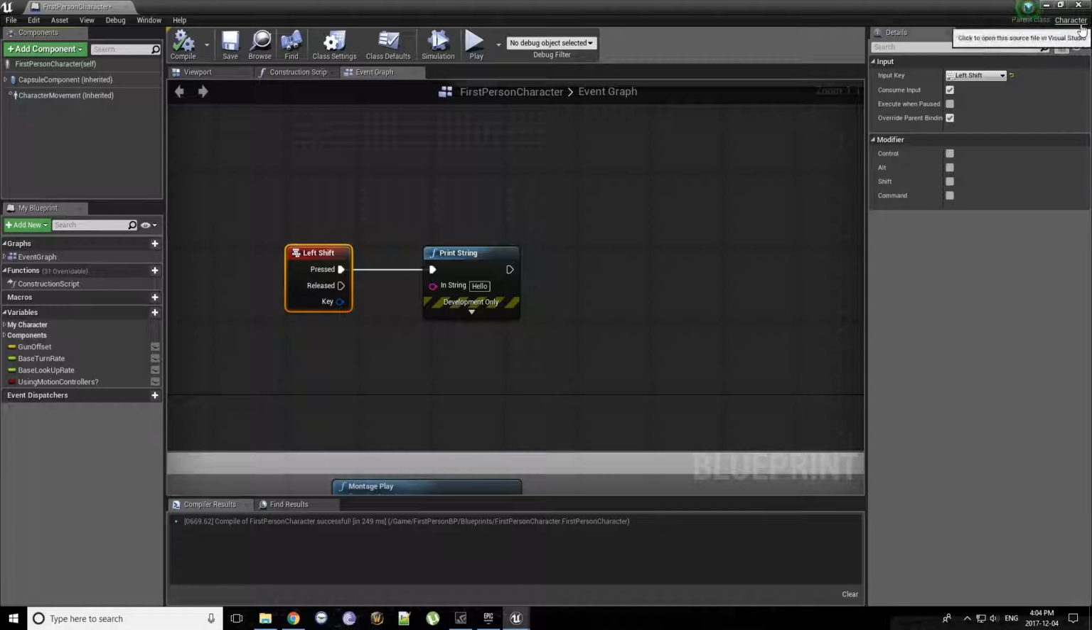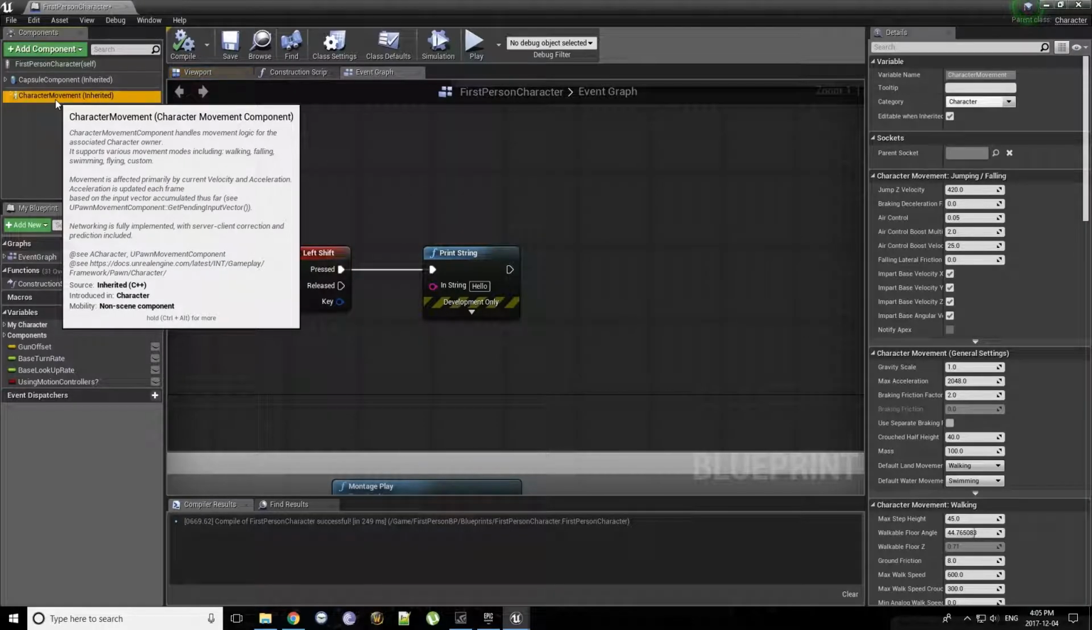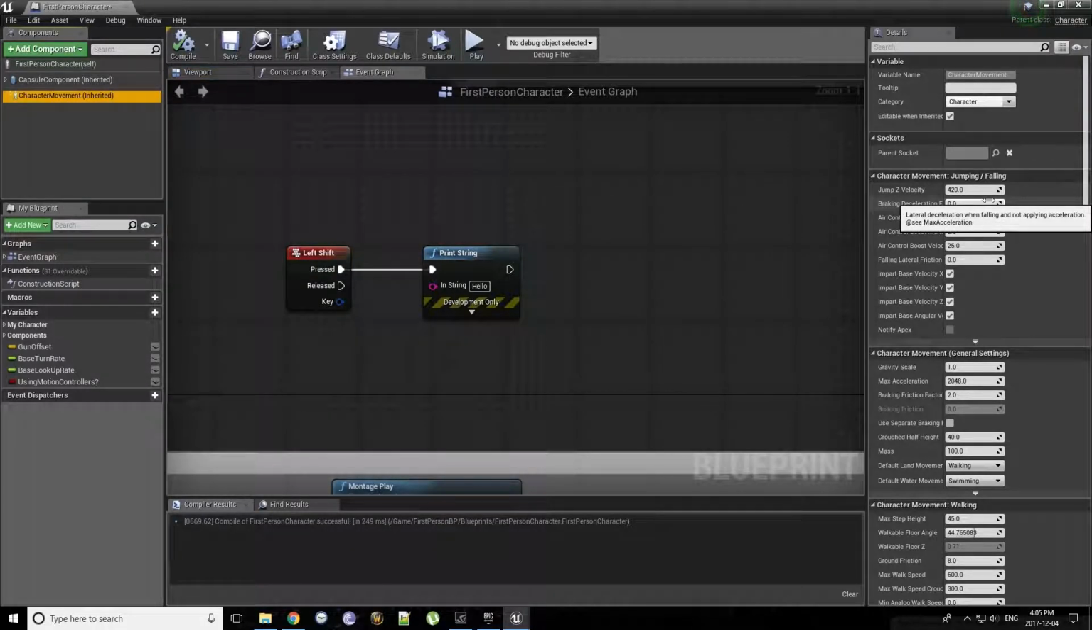One of the things that the character class granted us, if you look over here, is a character movement. This is a component that retains a bunch of variables and a bunch of properties relating to the physical movement of the character. So if you click it, in the detail panels, we'll get a massive list of all kinds of settings. The movement of the character are based on these settings, so we want to play with them.